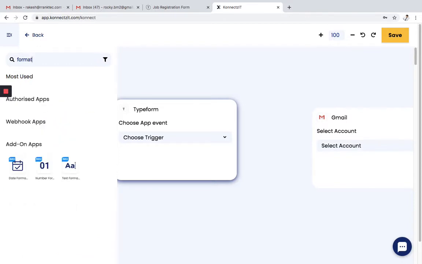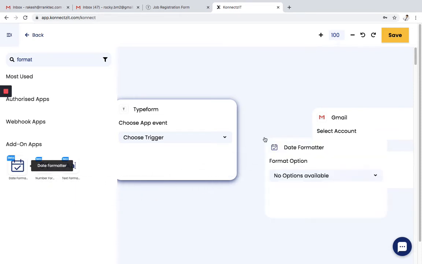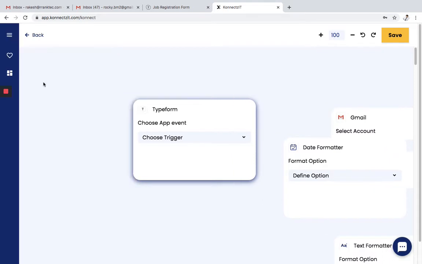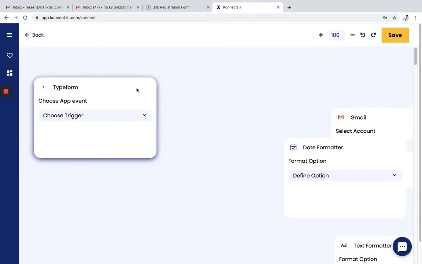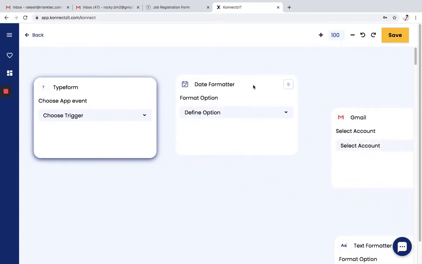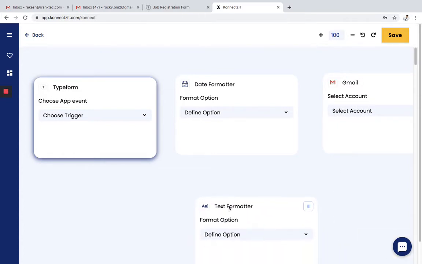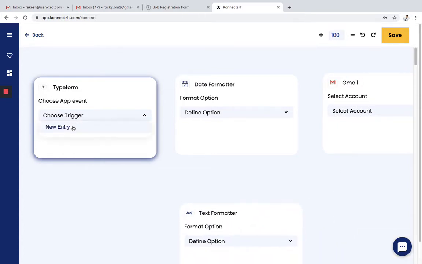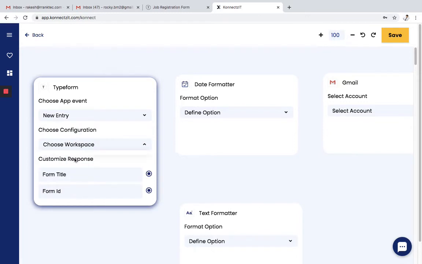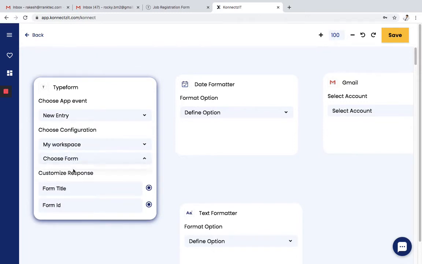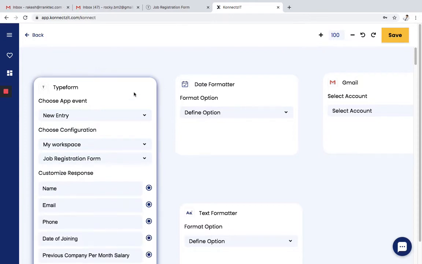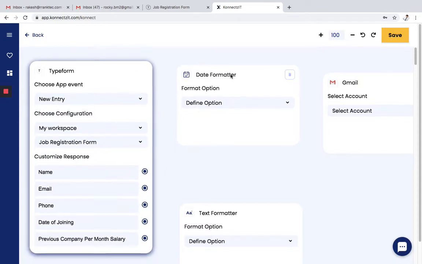There are three types of formatters inside Connexit: date, number, and text formatter. For this demo, I'm going to explain the date formatter. Text formatter, I'm using for merging my data. I select my form where I capture my lead response. I'm taking an example of a job registration form.